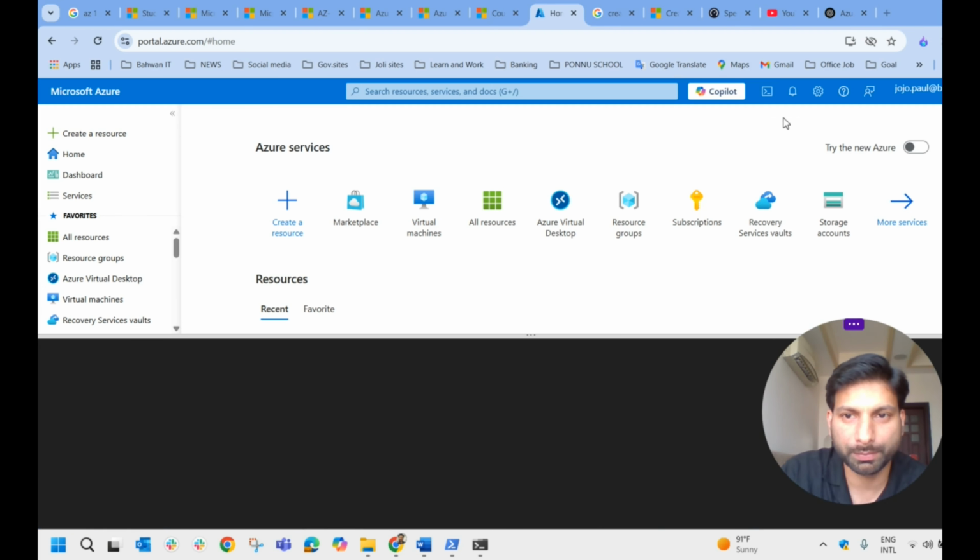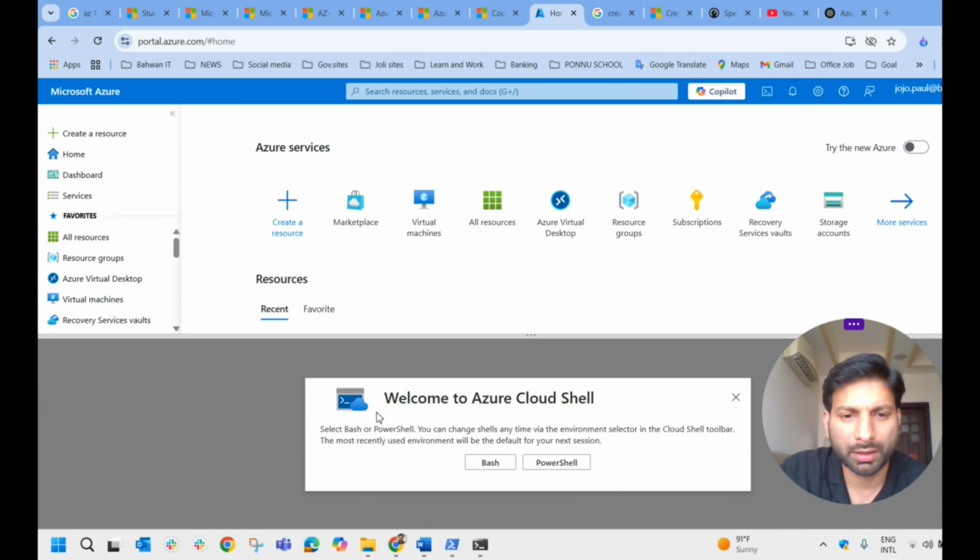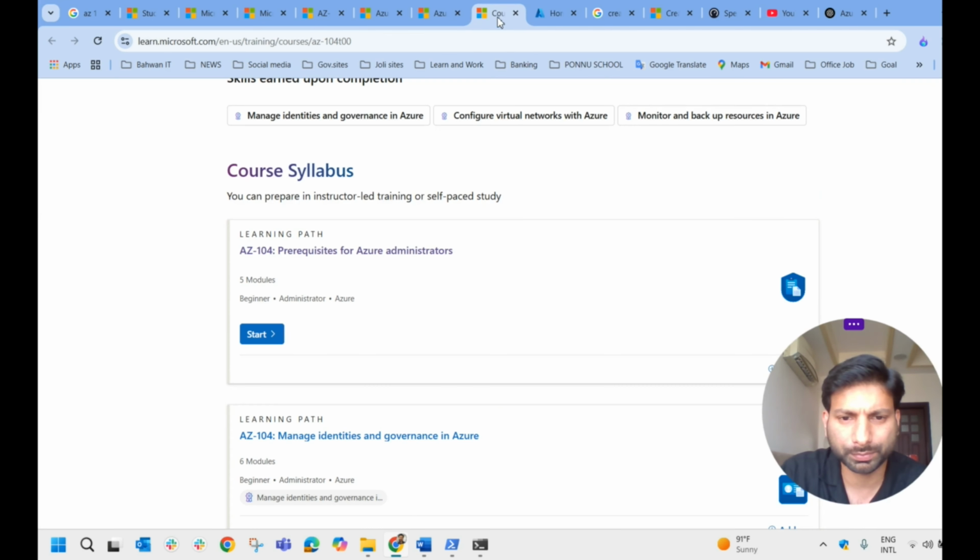In the Azure portal, here you get access to the Azure Cloud Shell. Welcome to the Azure Cloud Shell. You have Bash and PowerShell to manage it. We will see this in detail in the coming videos.